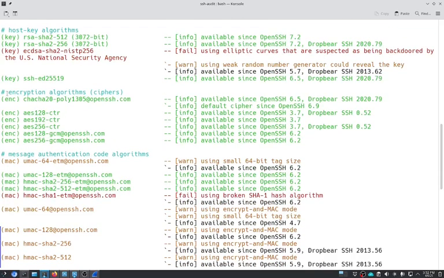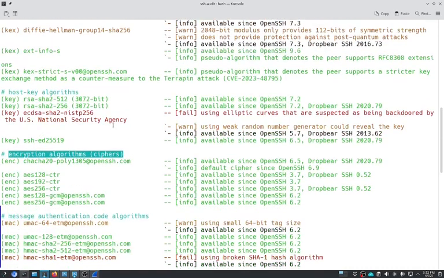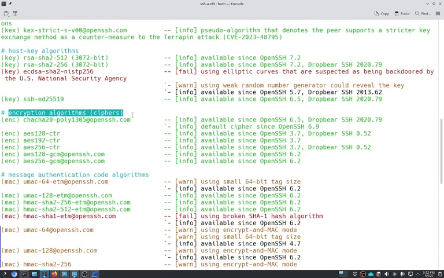Then we have the actual encryption algorithms. These algorithms will encrypt the data. They actually perform the encryption of the data, which go back and forth. Okay, so we're setting up a key exchange first. Once the key is exchanged, that's going to provide the key for these encryption algorithms to work.